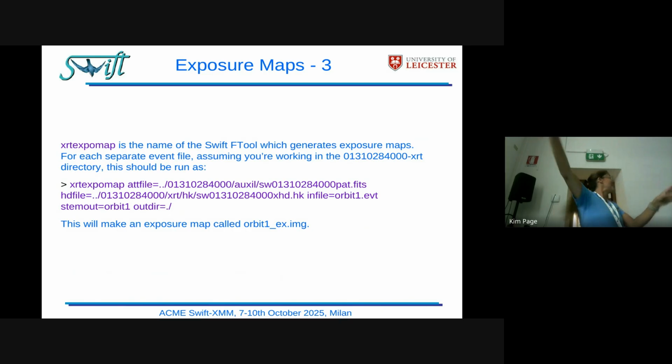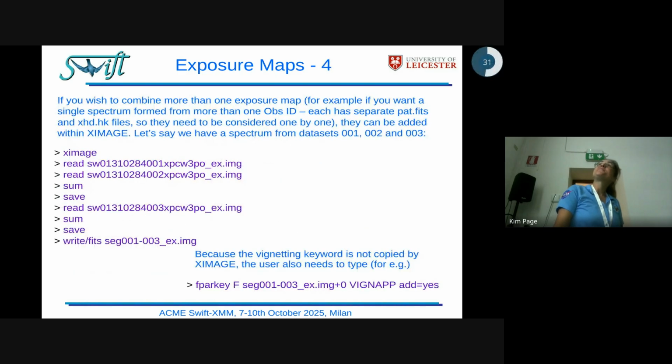I'm not going to read this out. Again, it's on the slides for reference. But what we need is this exposure map. If you have a spectrum that's more than one observation, you will need to combine exposure maps, because they can only be generated for one OBS ID at a time, but you can add them up.